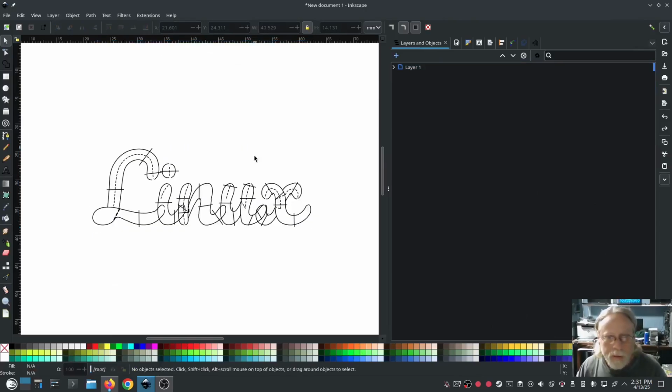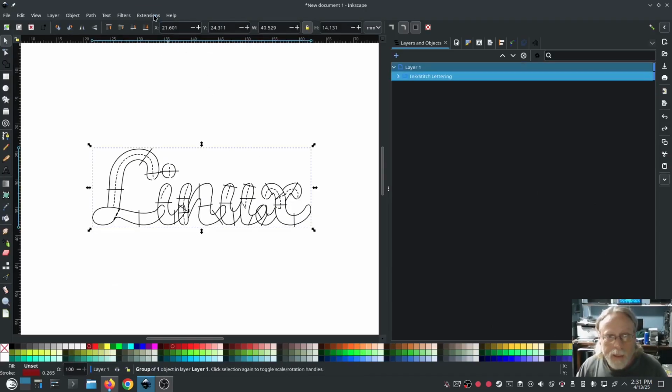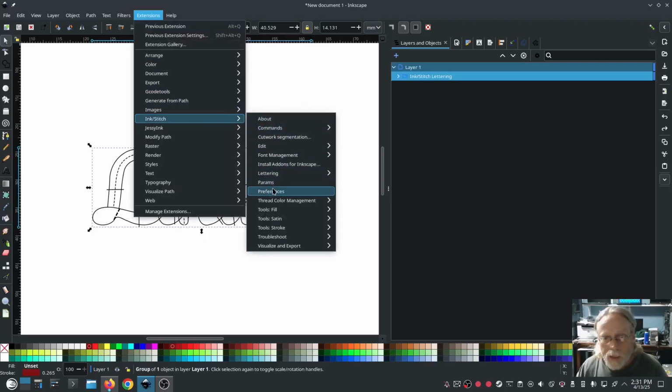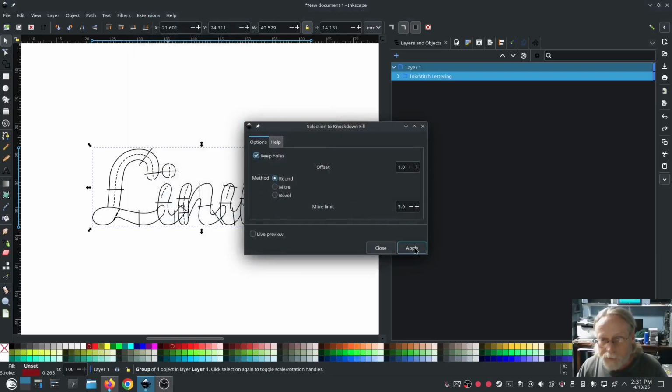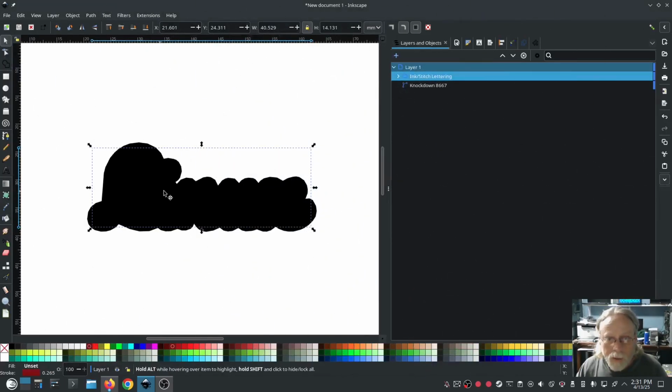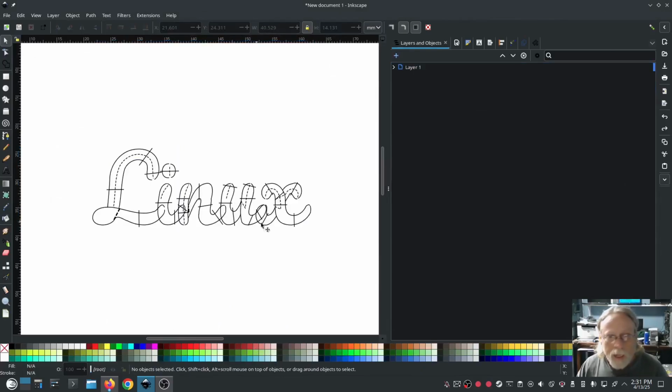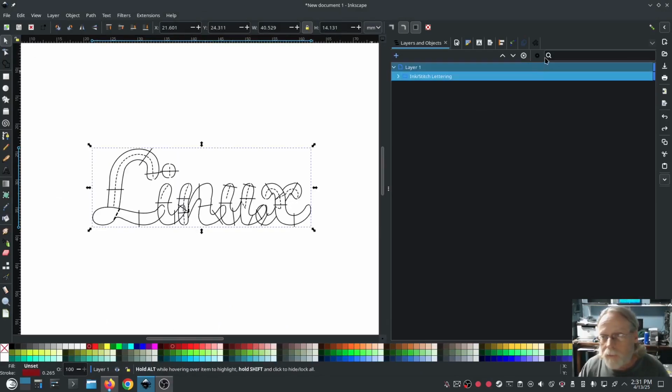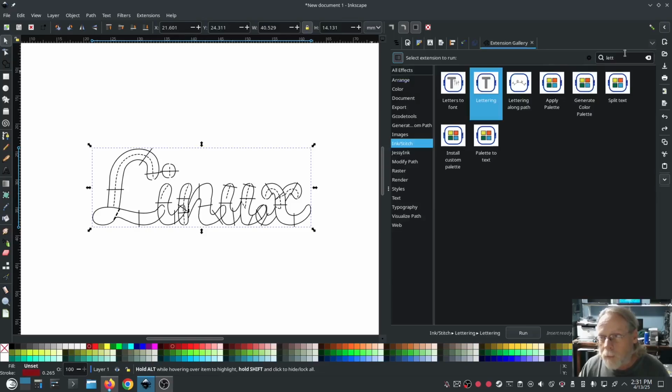I'm going to undo. Select that again. Extensions, Inkstitch. Under Fill, Tools Fill, selection to Knockdown. I'm going to leave that the same number, but I'm going to unselect Keep Holes, hit Apply. Now I no longer have a hole. And if I do it one more time, I might as well do it from here.